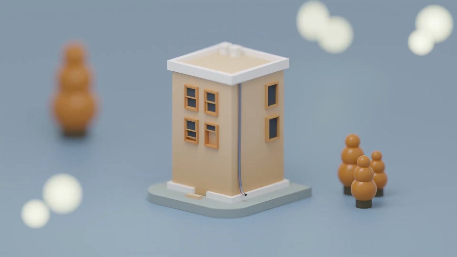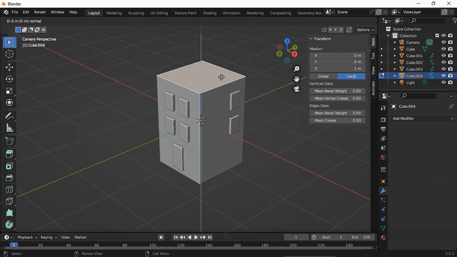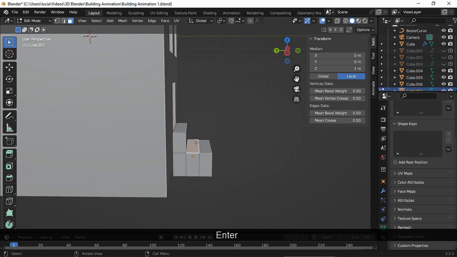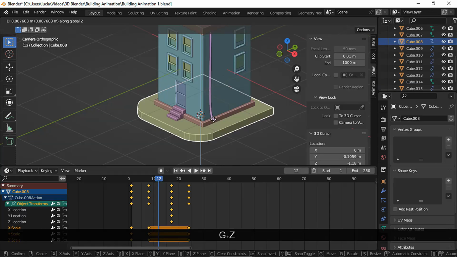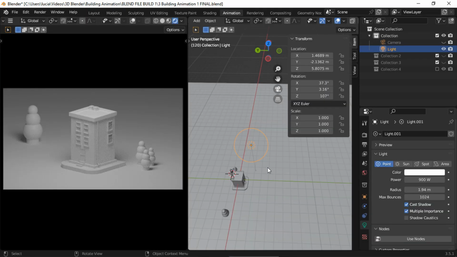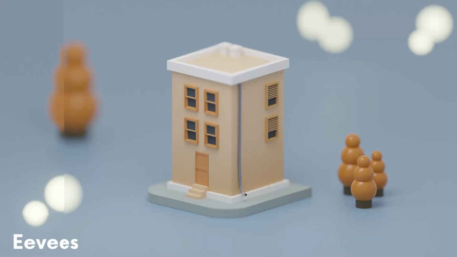Today we're gonna start creating this animated building. We're gonna focus on the modeling first, and I'm gonna use primitives and very simple techniques, so if you're a beginner, I'm sure you're gonna do just fine. Later we're gonna animate, fill the background a little bit, light this project and render it in either Cycles or Eevee. But more about that at the end of the video.